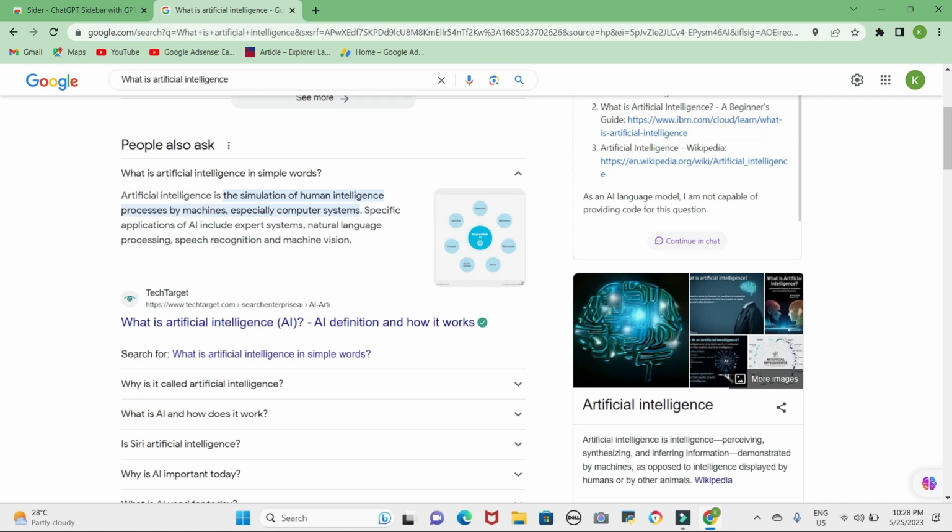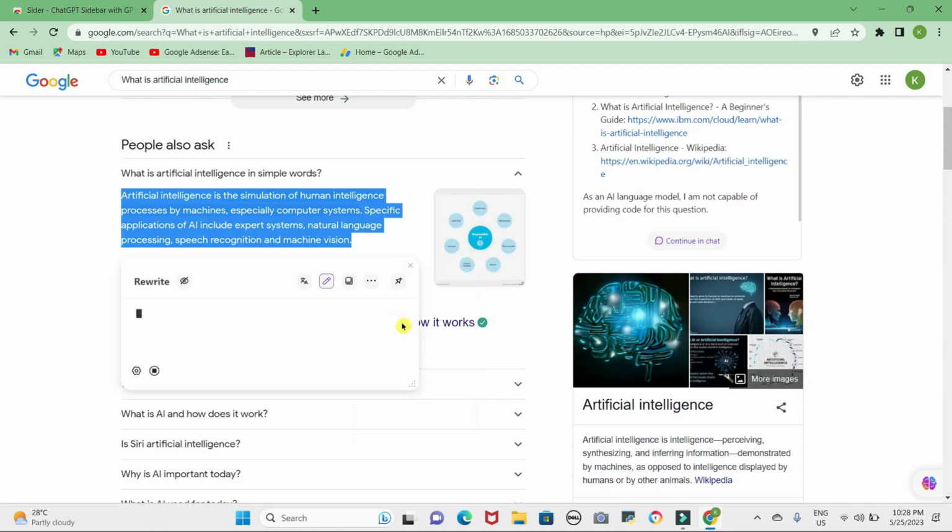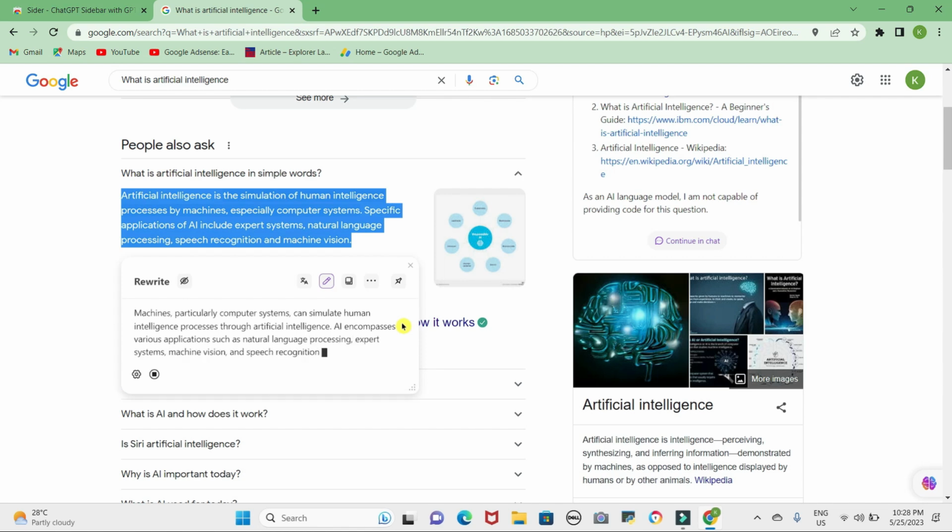ChatGPT sidebar also allows you to multitask efficiently. You can chat with the AI assistant while continuing to browse, research, or read articles. It's like having a knowledgeable friend right by your side as you explore the web.